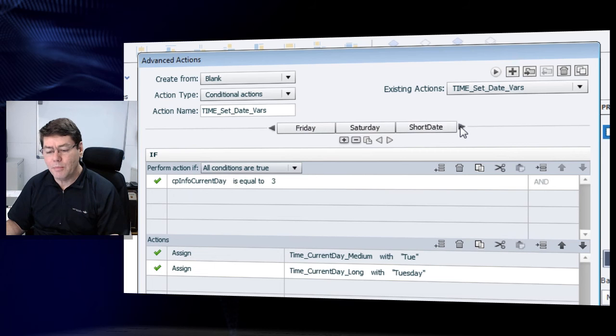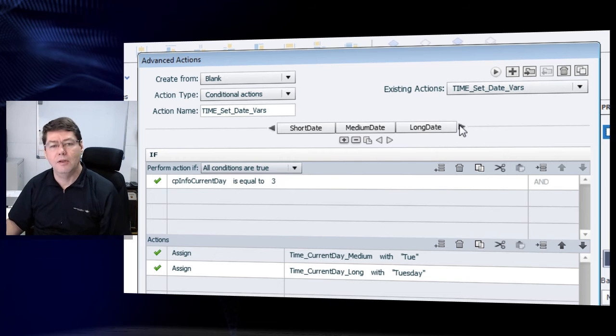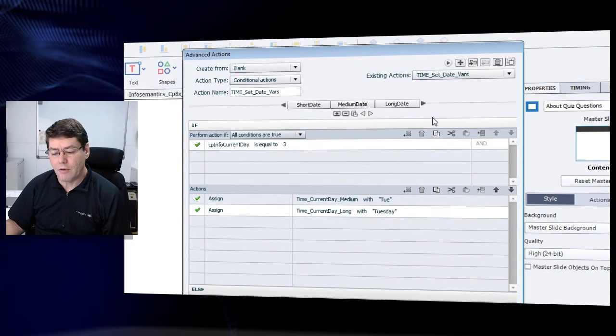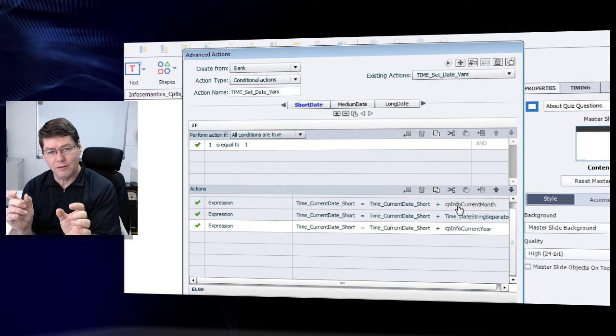So we're building up our date variables, our custom variables, using this particular advanced action. Just looking at the Captivate system variables and then building those into some kind of a format that's useful for building out other medium and long date formats. So when we get down to the short date format, we can just take our current variables for short date and concatenate them together with some spaces, as it were.